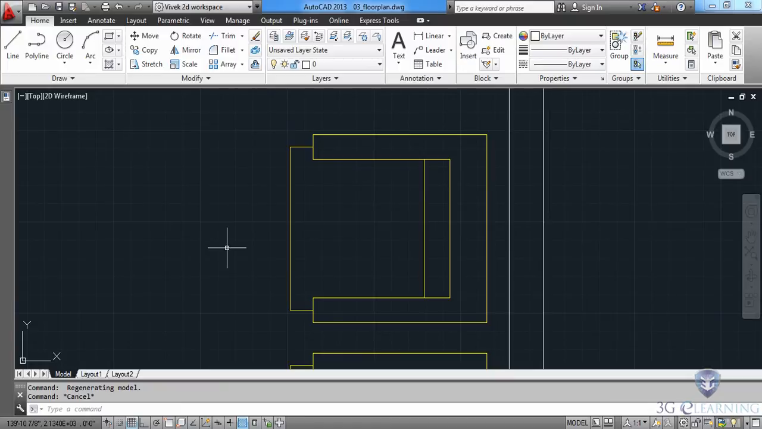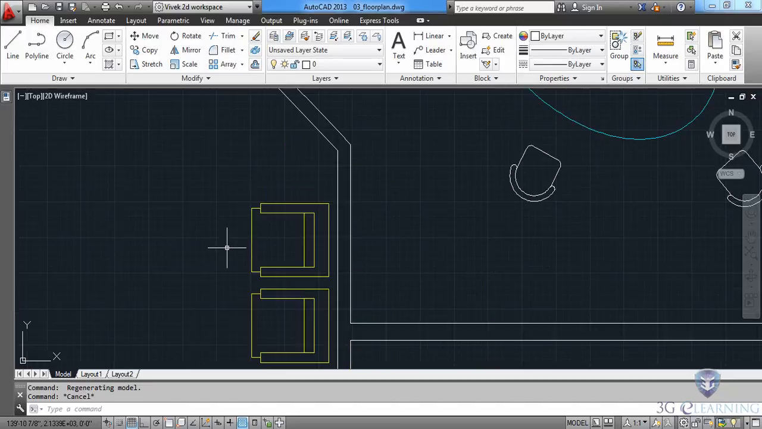Notice that even though I've zoomed in a large distance, my geometry still looks good. That's because AutoCAD is a vector-based application. The geometry that we see on screen is based on mathematical calculations and not pixels. So we can zoom in as much as we want and the drawing will always look great. I'm going to zoom out a little.